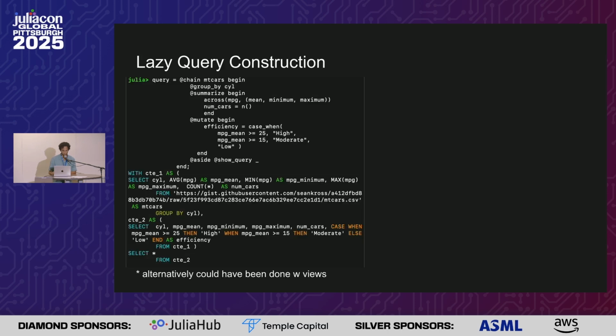And then eventually, you get this lazy query construction. This example here is a little bit inorganic, but it's just for the sake of this presentation. If we have mtcars, we want to group it by cylinder and then see across the MPG what's the mean, minimum, maximum, how many cars are in each group. Make some new categorical variable. We can do all that, and you can see here what the query looks like.